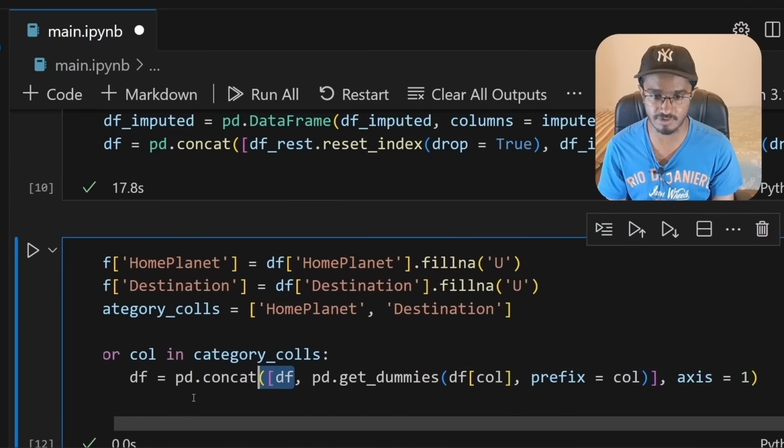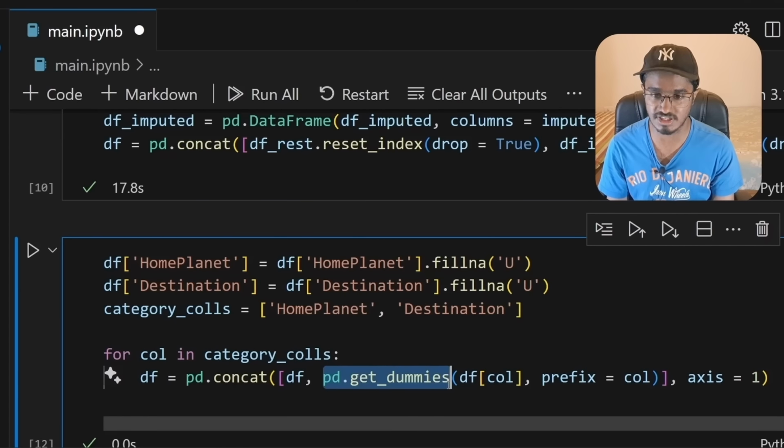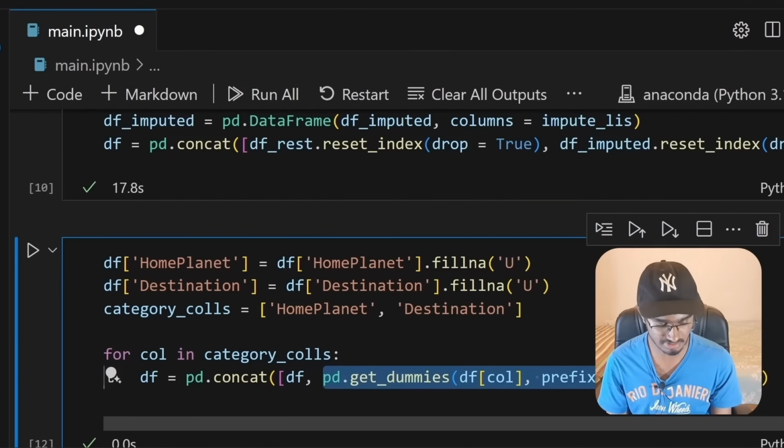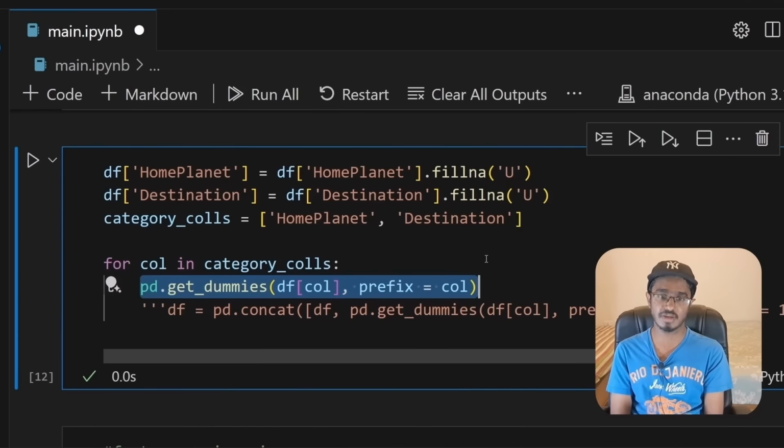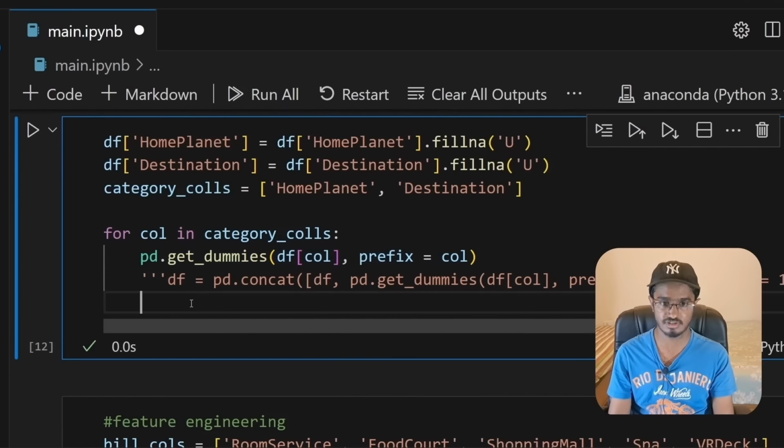Our updated df will be, we're going to concatenate the initial df and then what this dummies function does. Actually, let me just take this alone separately. When you do this, it will create the thing that I mentioned earlier. It's just going to convert all of those categories into new columns. So when you try to do that, let me just print it.